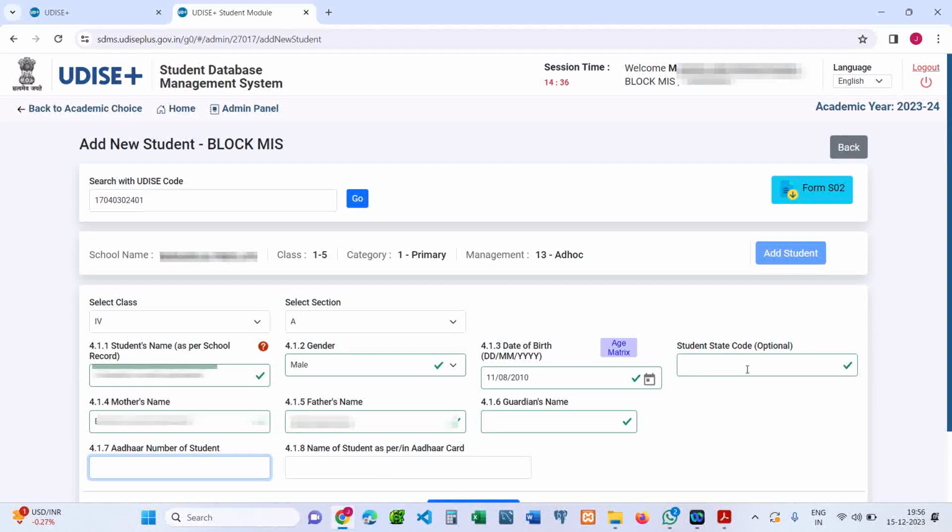Now the next part, you have to provide the Aadhaar number of the student. Make sure that you also get the Aadhaar details because the Aadhaar number is very important. All students need to register, enroll and get the Aadhaar ID. If the student has already enrolled for Aadhaar, you ask for the 12-digit Aadhaar number and enter it in this field. Otherwise, temporarily, if the student has not enrolled for Aadhaar, you can provide a 12-digit number starting with 9.